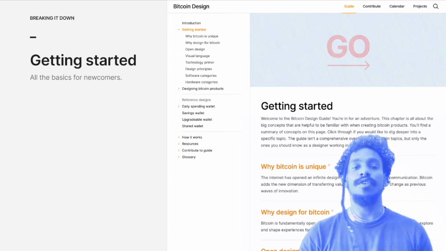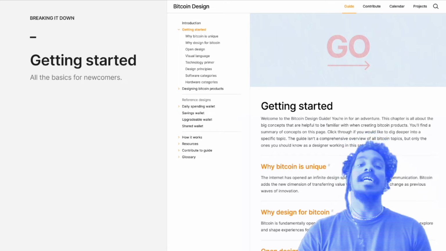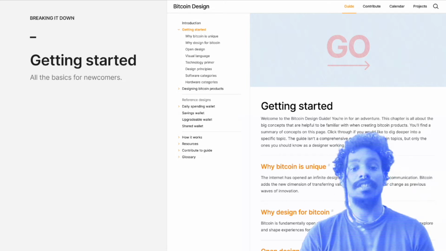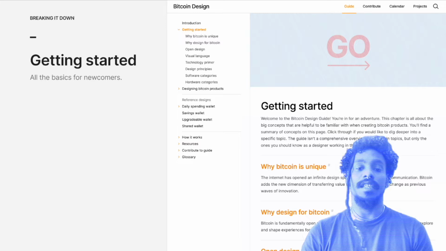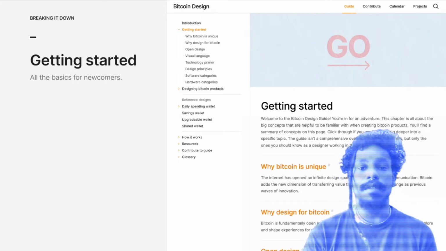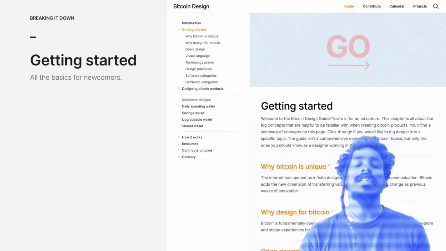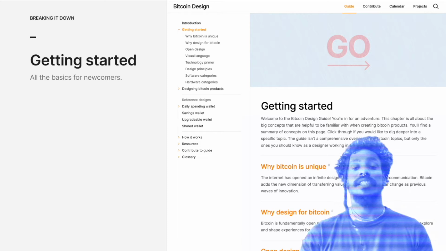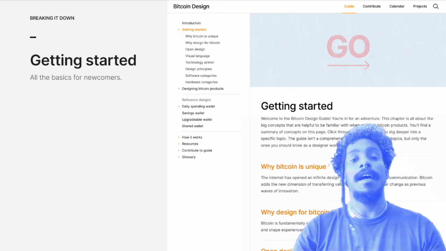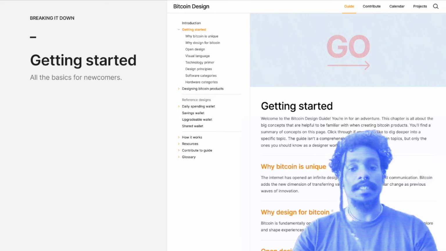So this is for designers who maybe have no insight into what Bitcoin is. This might be your first interaction with these terms. So what we try to do is break them down, give you the technical primer, some of the principles and some of the basic terms that you may need to understand in order to work in this space.